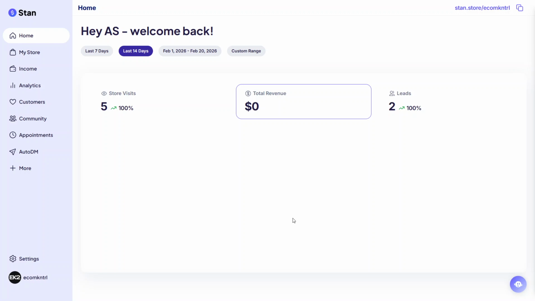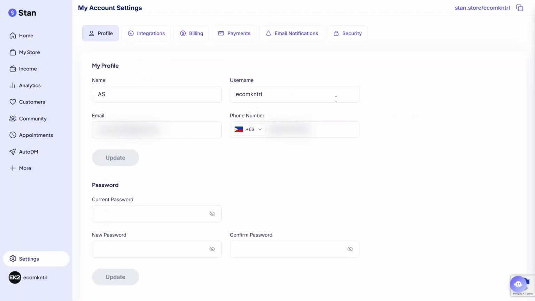Let's start inside your Stan Store account. Go ahead and log in using your usual details. Once you're on your main dashboard, look toward the lower left-hand corner of the screen. You should see an option labeled Settings. Click on that. When the settings page loads, you'll automatically land on the Profile Settings tab.